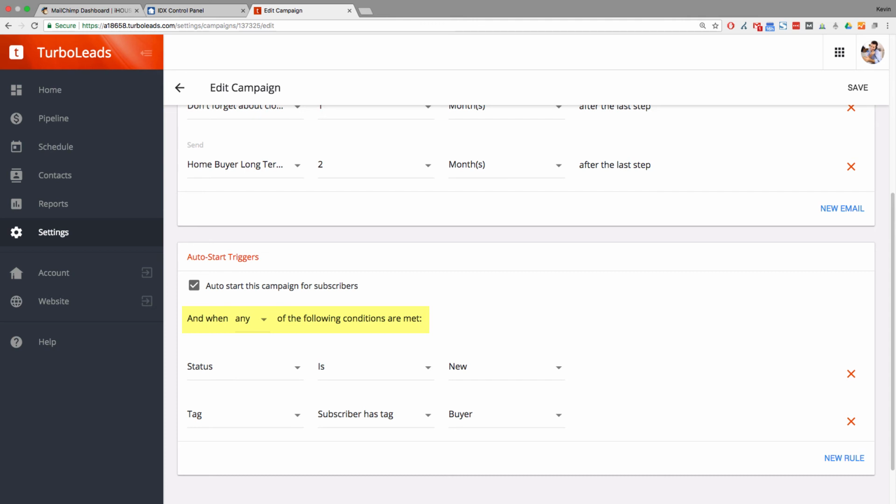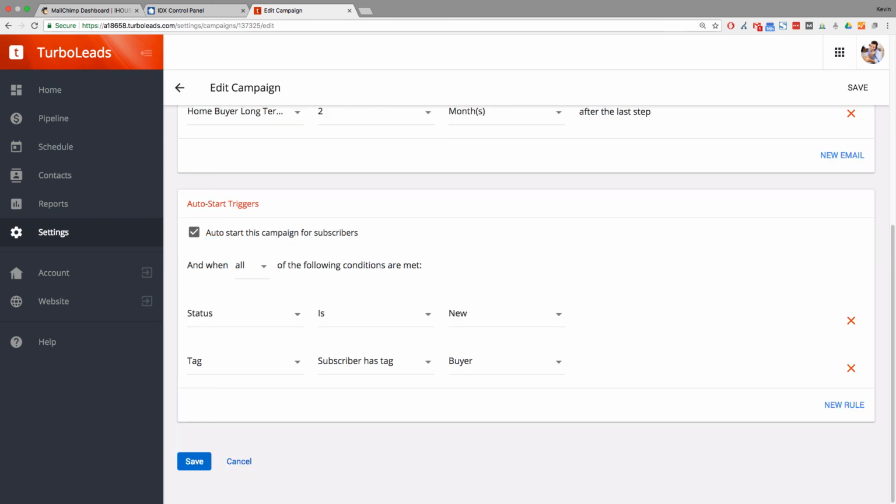In this example, I only want to start the campaign for new clients. If I tag a closed lead or a current client as a buyer, I don't want the campaign to start. And similarly, I only want the campaign to start for buyers. I don't want the campaign to start for new leads if they're sellers. Therefore, I need to specify that all conditions must be true. The lead has a new status and the lead is tagged as a buyer. Once you're happy with your changes, click Save, and that's all there is to it.